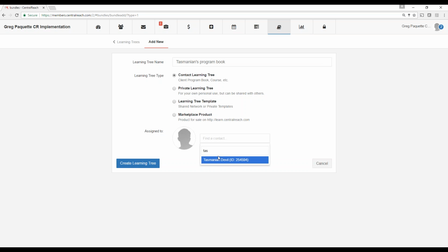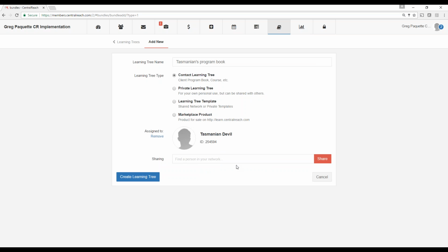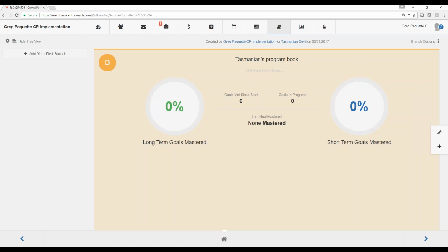Once you find a client, you're going to notice that you have some easy sharing. So before, you actually just created your book with the name and the client's name, and then you created your learning tree. What we did to save some time is you can share with someone right here. Okay, so if I put in someone's name, I can populate and share with them right here. No one, unfortunately, is shared with Tasmanian, but if they were, I could share it right here. I'm going to create my tree, and you're going to notice something a little bit different. Okay, the first thing you're going to notice is a big tree with some metrics in the middle.